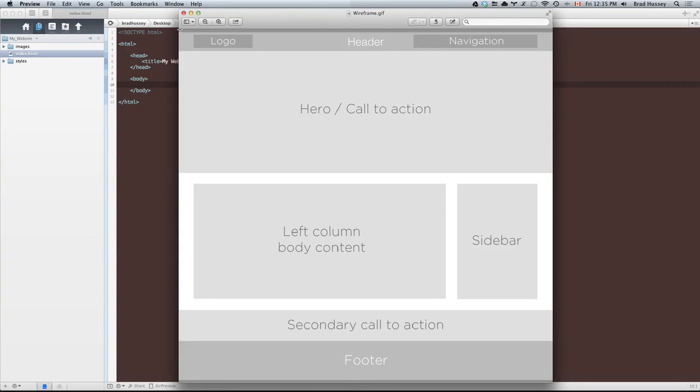In the wireframe, you can see here that we have a header with a logo and navigation. Then we have a hero and call to action. For the purposes of this entire course, I'm going to consider this entire section the header, and not just this being the header. This whole section is going to be the header, and the logo, navigation, and hero are all going to be child elements of the entire header section. Then we have this section here, this content. It's going to be the left column body content and the sidebar. Below that we have the secondary call to action and the footer.